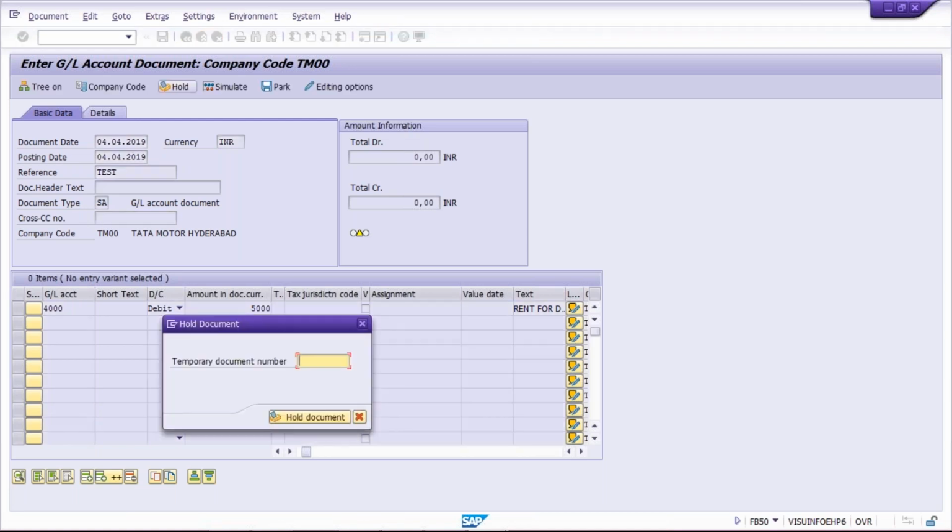Okay, so the moment you click on hold a document, what will happen? System is going to ask a document number. What is this document number? You can give any document number, but make sure that it's a kind of password, we can say. I have given 123, or whatever you want, but make sure that you should be able to remember that. If you forgot, then nothing will happen. Then press enter.